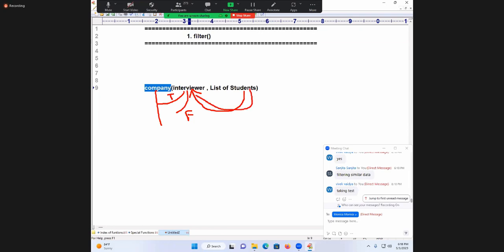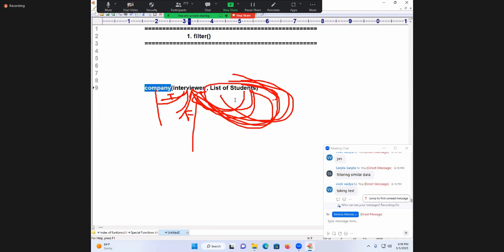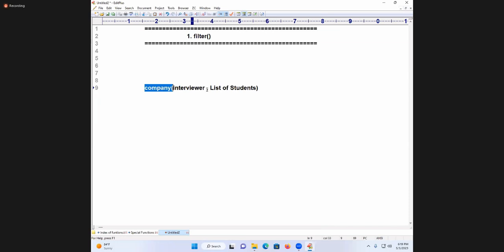The second student will go to the interviewer. What does he say? True. The third student: false, not filtered. Fourth student, fifth student, sixth student, like that it will go on. The company keeps sending this list of students to the interviewer. The interviewer returns true, meaning filtered. Returns false, meaning not filtered.